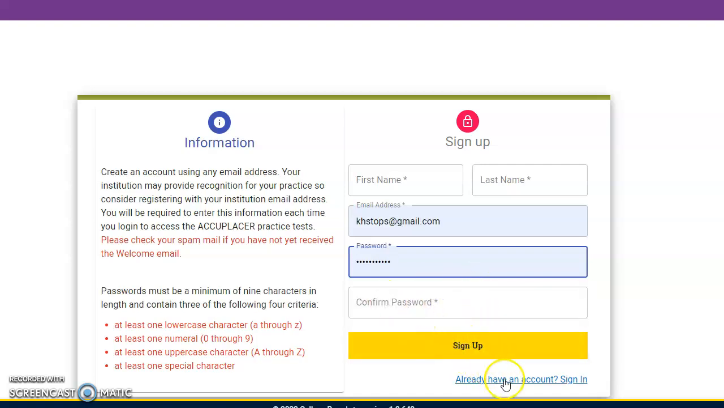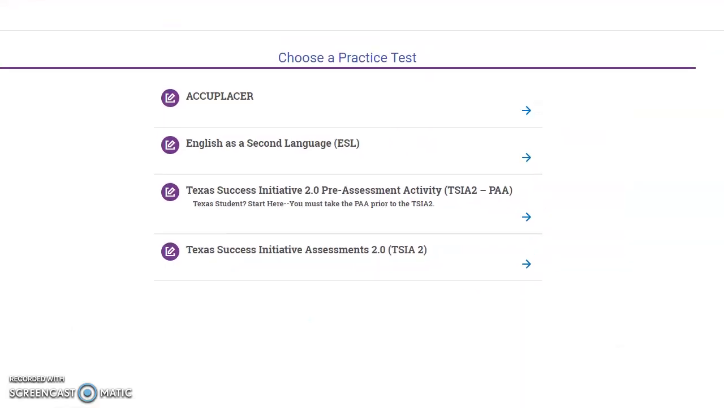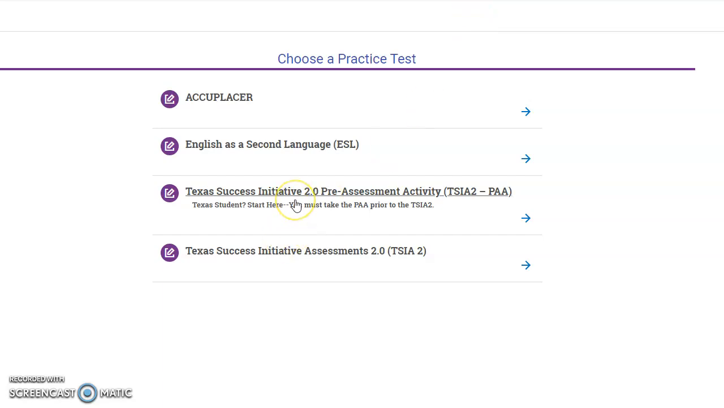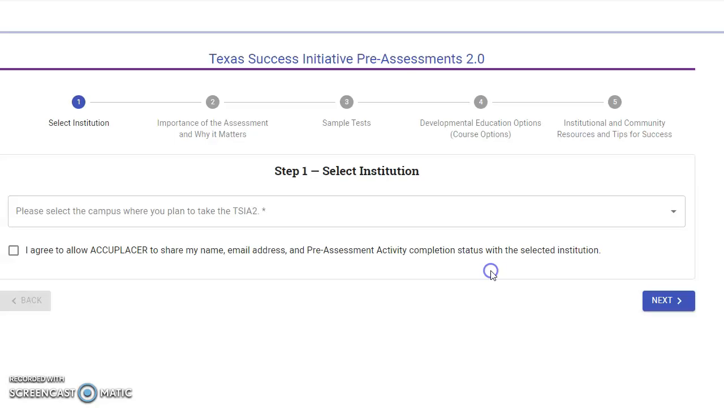All right, in my case, I already have an account, so I'm going to click sign in. That's going to get me here to this screen where I choose a practice test. Now, since we are here in Texas, we need to choose this Texas Success Initiative 2.0 pre-assessment activity. It tells us Texas students start here. You must take the PAA prior to the TSIA2. So we're going to click there. That takes us to this screen where we can choose Begin Pre-Assessment Activity.